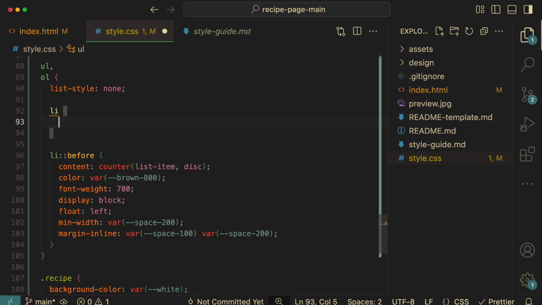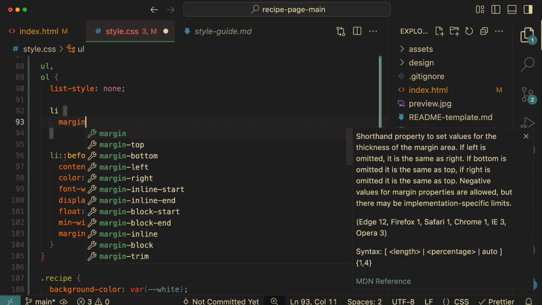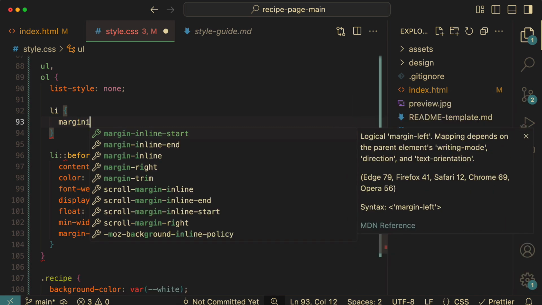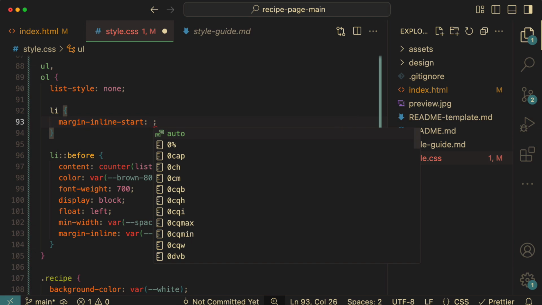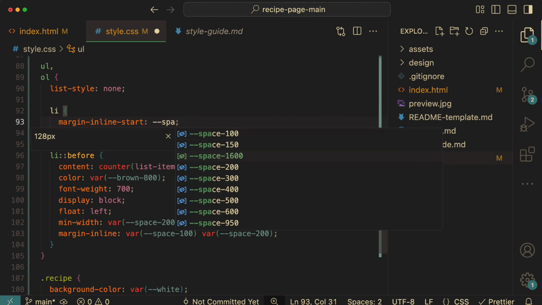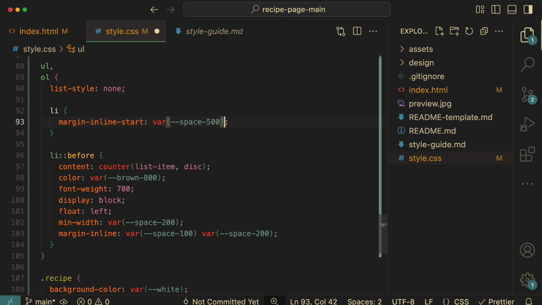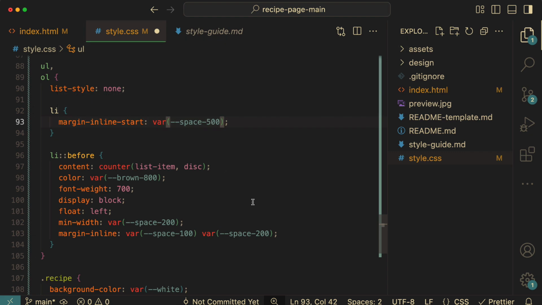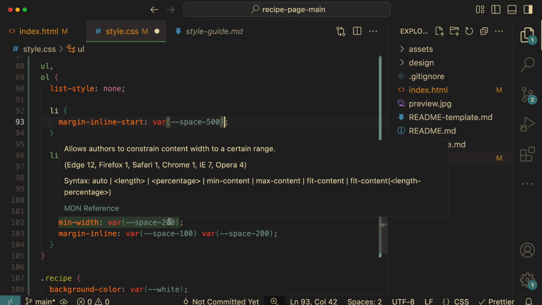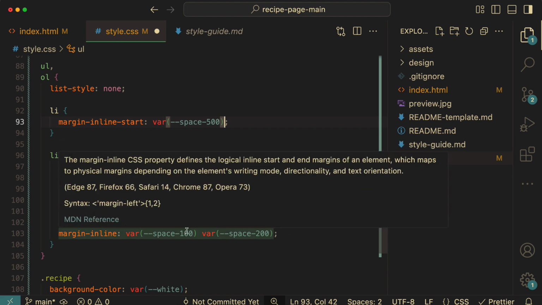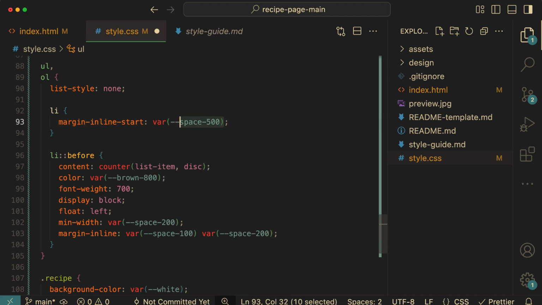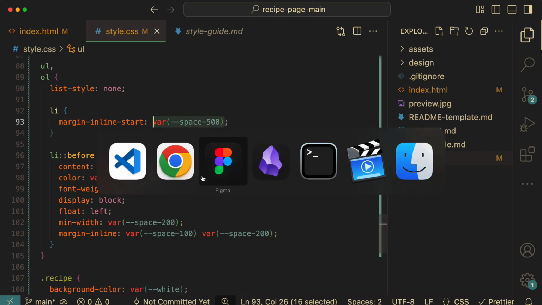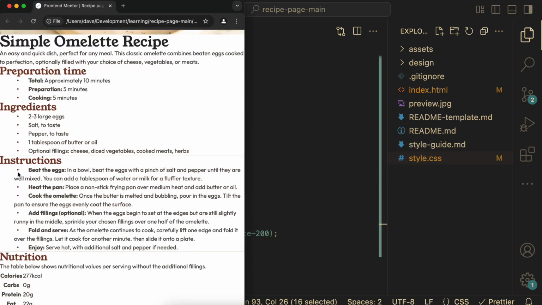So right here, we're going to do margin inline start. There it is. And this is going to be a little bit weird, right? It's going to be kind of tricky business. So right now we're going to go space 500, okay? Because that's what it is. The 500 is 40 pixels, right? And that's what we decided is this 16 plus 16 plus 8, 40 pixels, just like this. So margin inline start, which pushes everything over.